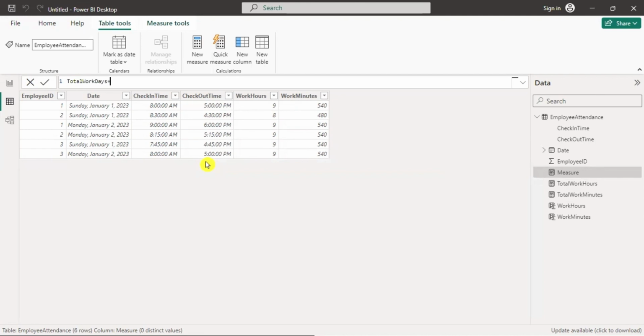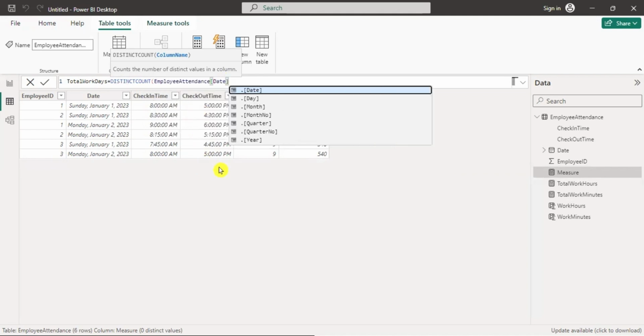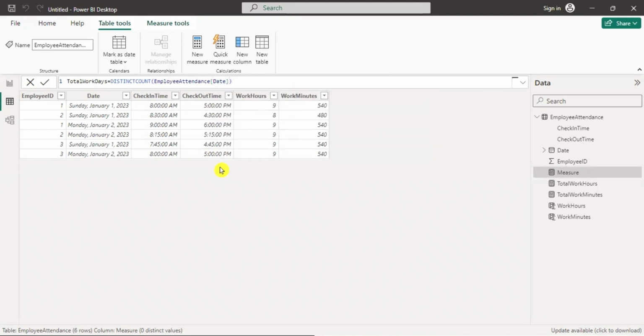Okay, so equals, so we'll use the function DISTINCTCOUNT. We open our bracket and then we reference our date column in our employee attendance table, and then we close. So we press enter to calculate our total work days.